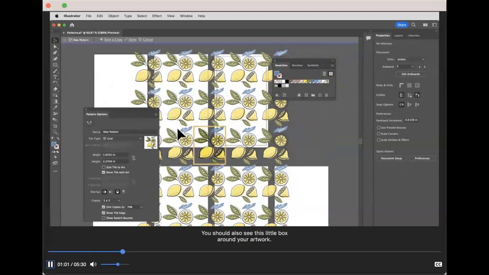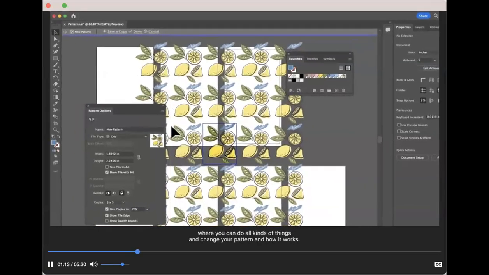You should also see this little box around your artwork. This is called the pattern tile. Anything in this box gets repeated in the pattern. The pattern options panel over here is also open, where you can do all kinds of things and change a pattern and how it works.